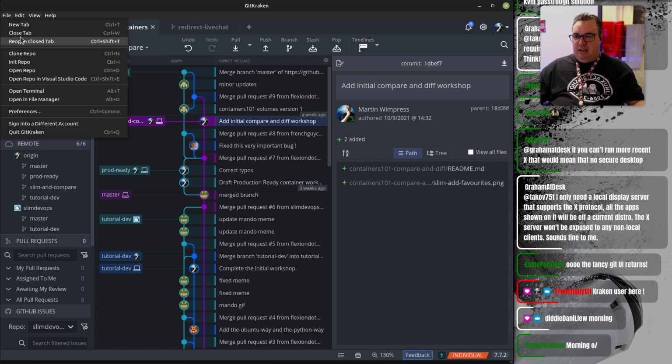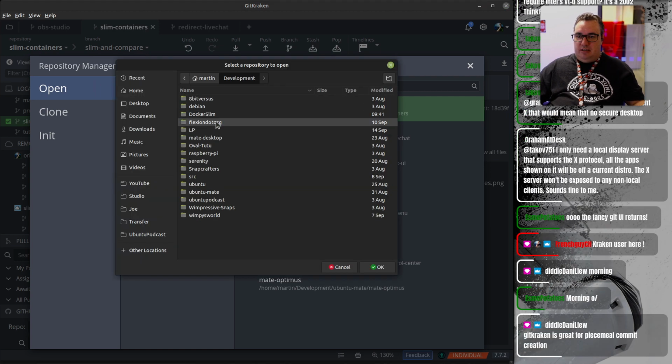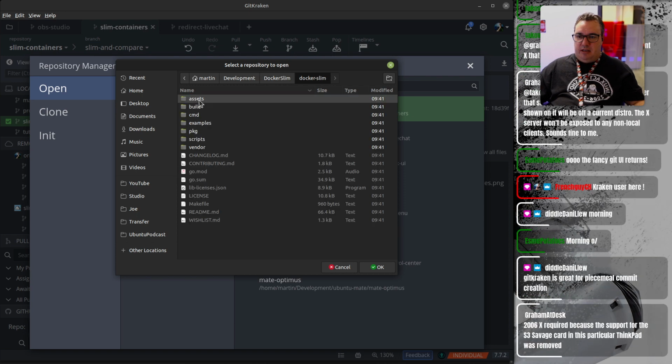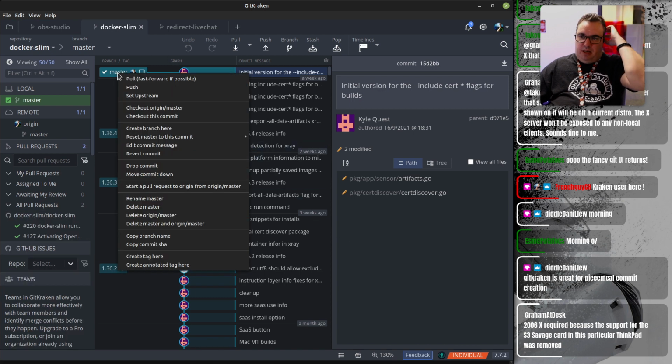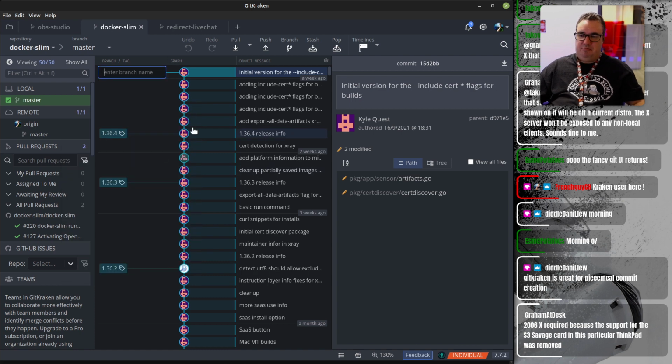So let me just open this repo. Development. What was this? This was DockerSlim. Okay, so what we'll do is we'll create a branch here. I can't see it for looking. Why can't I see it for looking? Is it here? Create branch here. There we go.